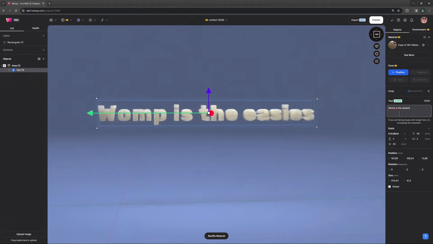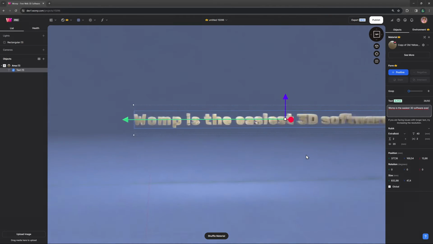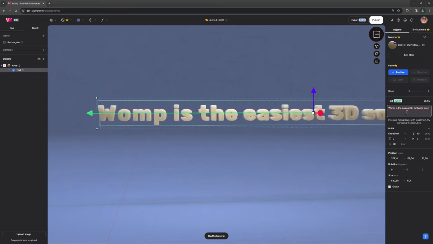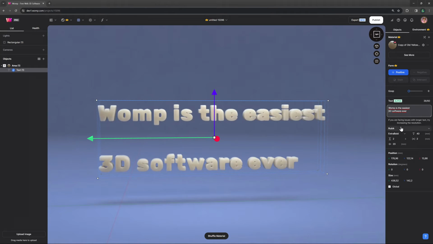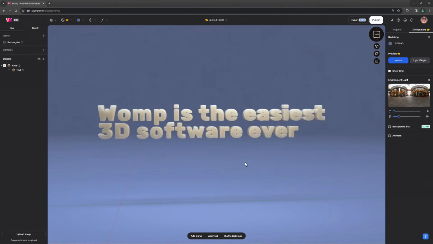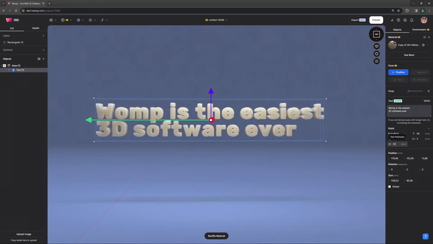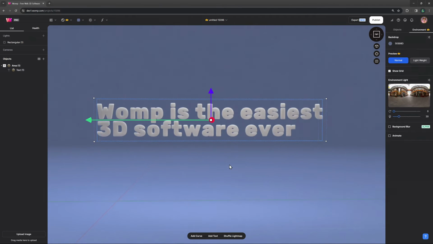Or you can even type full-on sentences. Let's just write, "Womp is the easiest 3D software ever." And now it's a bit long, but we can break the sentence just going in there, pressing enter. Now the second half is going down, and we can also change the line height here. Let's make it a bit closer to the upper part, maybe even a bit more. And I think that looks great. Motion tracked 3D text in the scene just looks so satisfying to me.